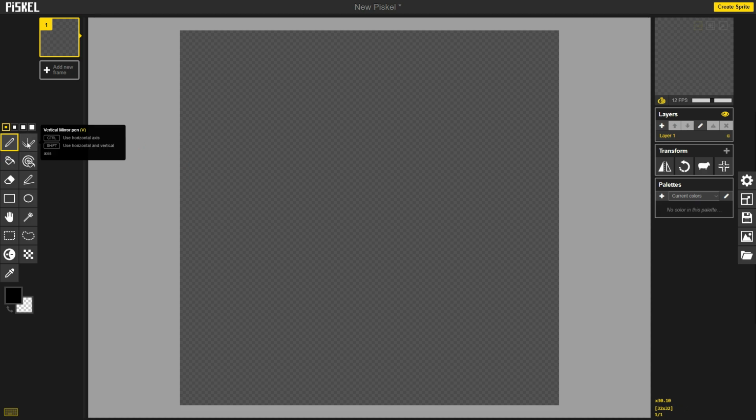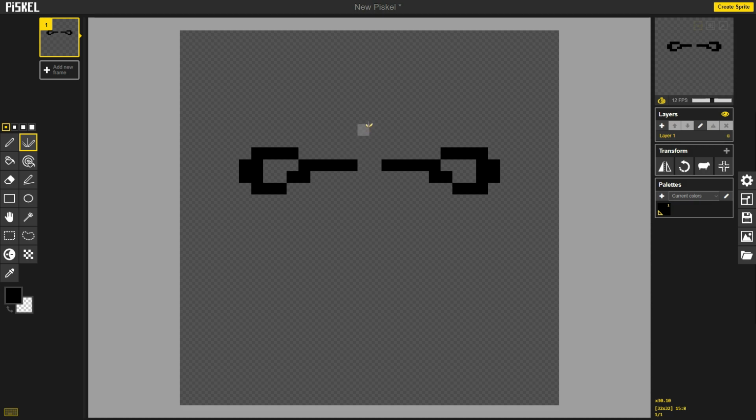Tool number 2 is the vertical mirror pen. This will draw on the opposite side of where you're drawing right now, and it will draw through this split halfway across the screen. If it is an uneven number of pixels long, then it will go on either side like this. However, as you can see, it's an even number of pixels, so it will just draw perfectly down the middle.